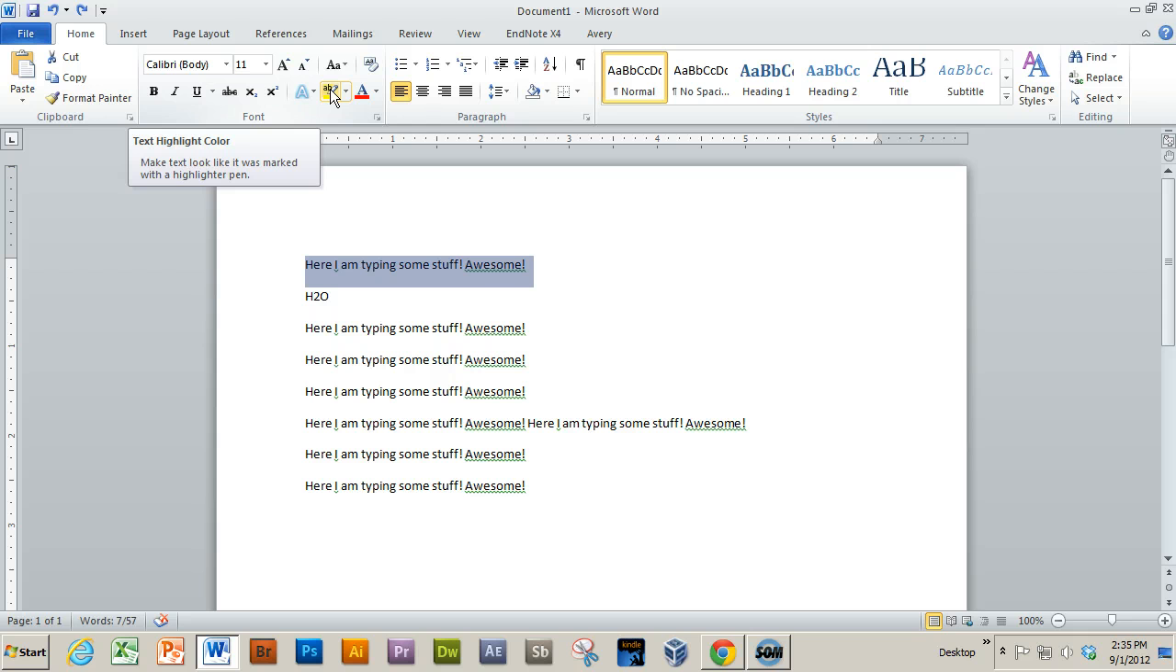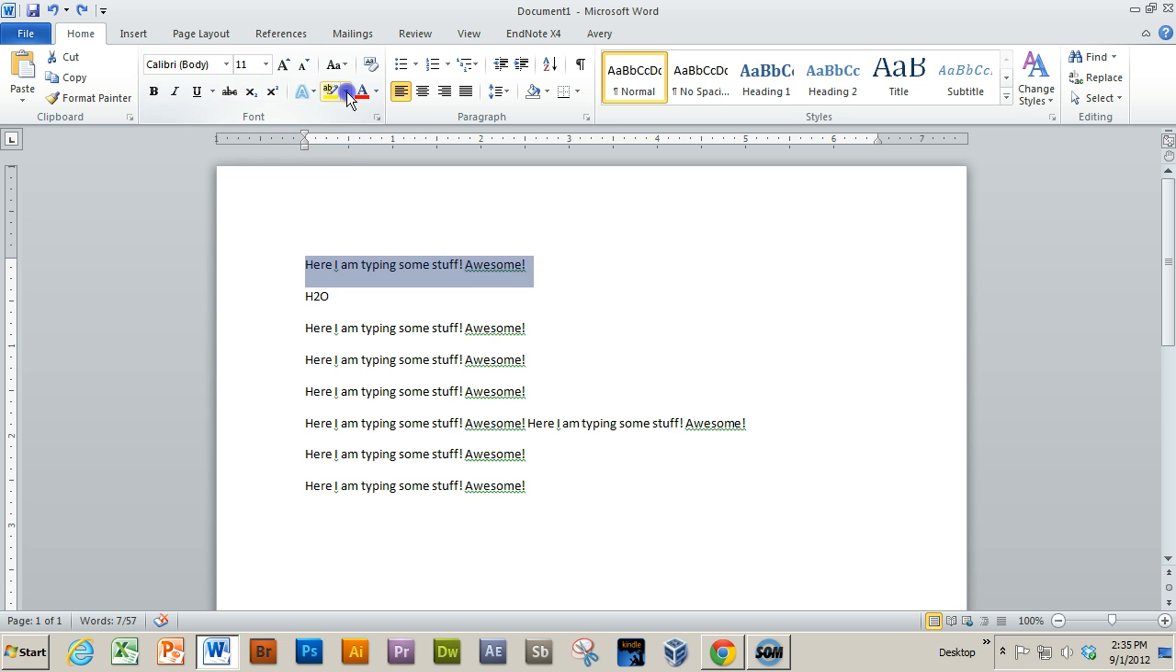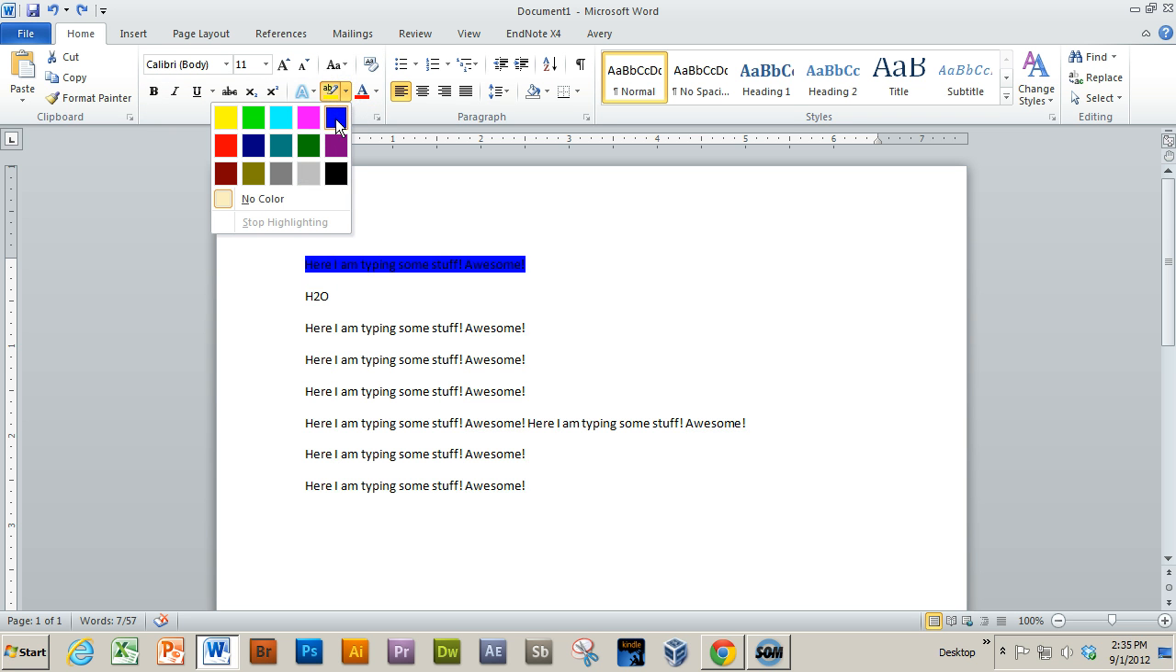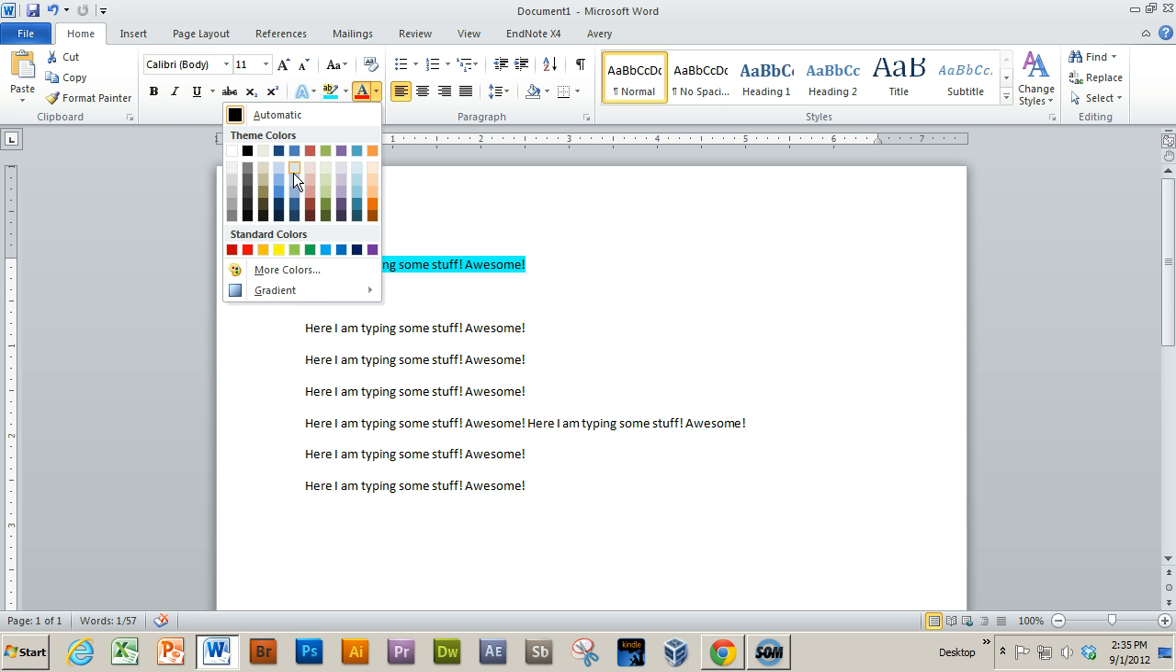I can highlight stuff, so I can click the highlighter. The text highlight color right now is yellow by default, so it's highlighted it yellow. I'm going to undo that again, and I can change it to say a different color, so green, just by hitting that arrow next to the highlighter. Maybe I'll change it to a light blue. I can also change the font color. So the font highlighter also changes, as you can see, the background of the font color. So I can change the font color by selecting this as well right here.